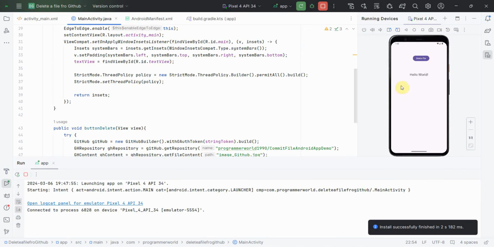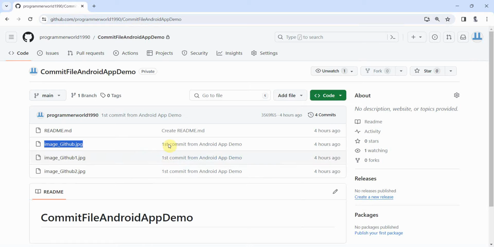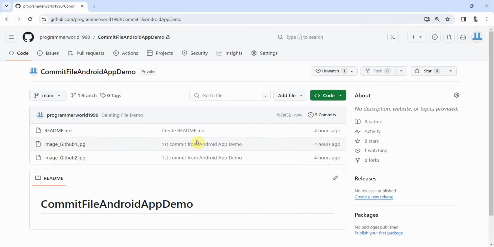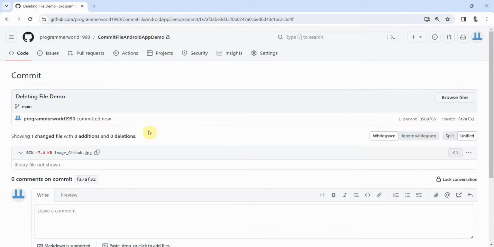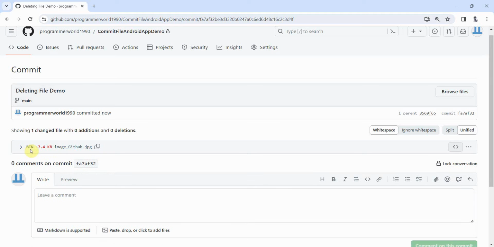Perfect, my app has come up. So let me just click on this and see what happens. Perfect, some output, so most likely it is a success. If I go back here, this file still exists, but if I just refresh, that file is gone and there are 5 commits. Just note this is a commit, and delete file demo is what we need. So if I click on this, I'll get the delete details, that one file changed, and the change is that this particular file has been moved to bin.